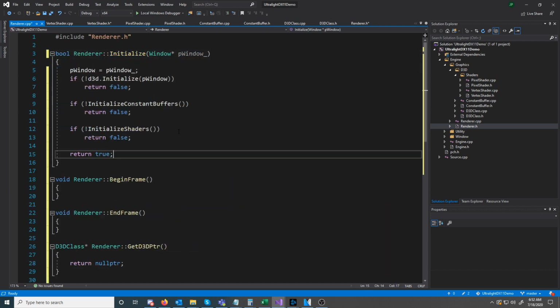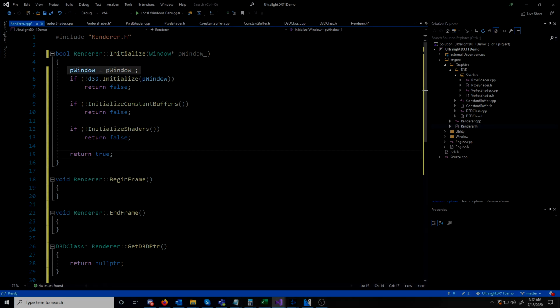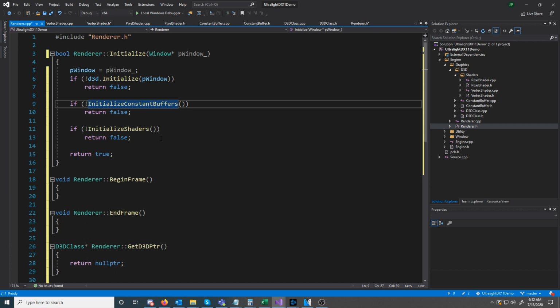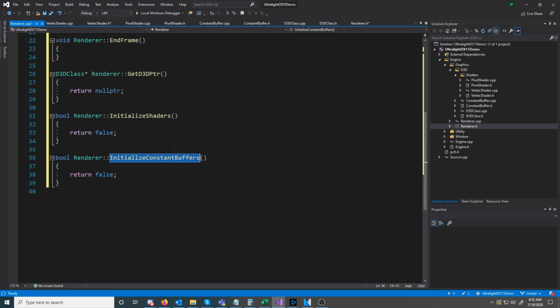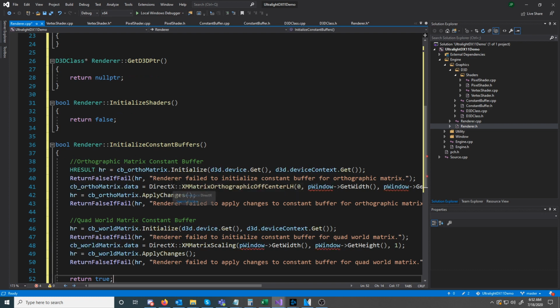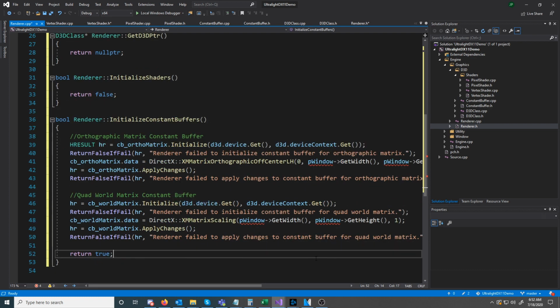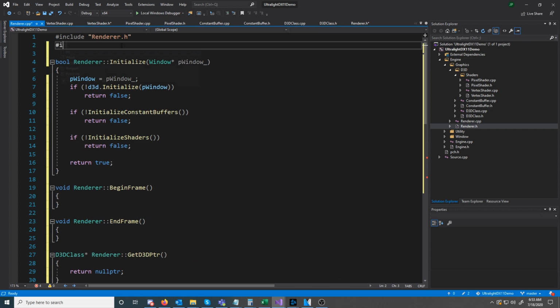For our renderer initialize, what we are going to do is we're going to store the pointer to the window, and then we are going to attempt to initialize our D3D class instance. If it fails, of course, we'll return false. Then we attempt to call initialize constant buffers and then initialize shaders. So we need to implement these. So let's go ahead and go down to initialize constant buffers. We're going to have two constant buffers, one for the world matrix and then one for the orthographic matrix. When we create the orthographic matrix, we are calling the getWidth and getHeight functions from our window class. So we need to include our window header.